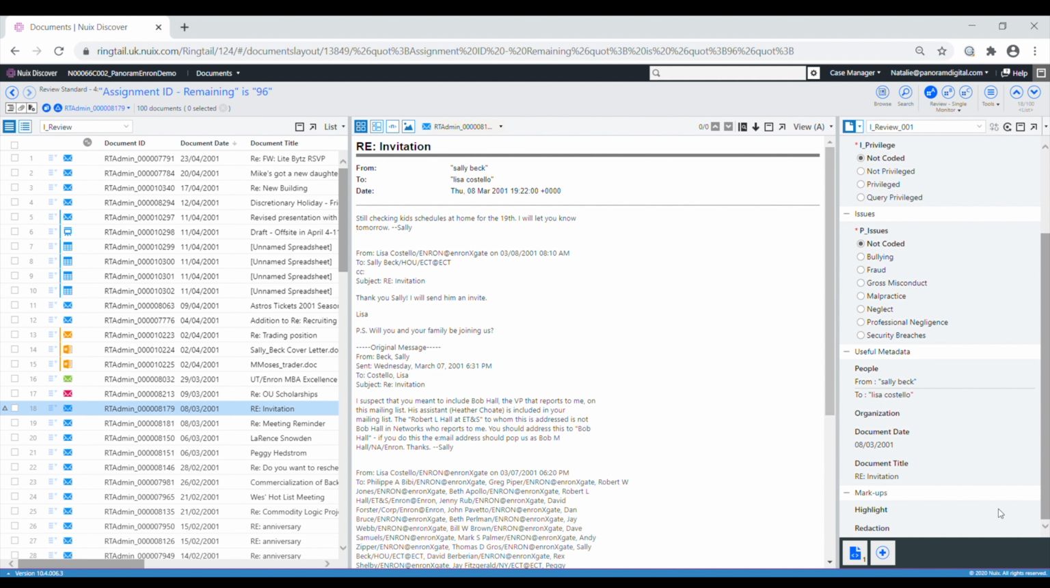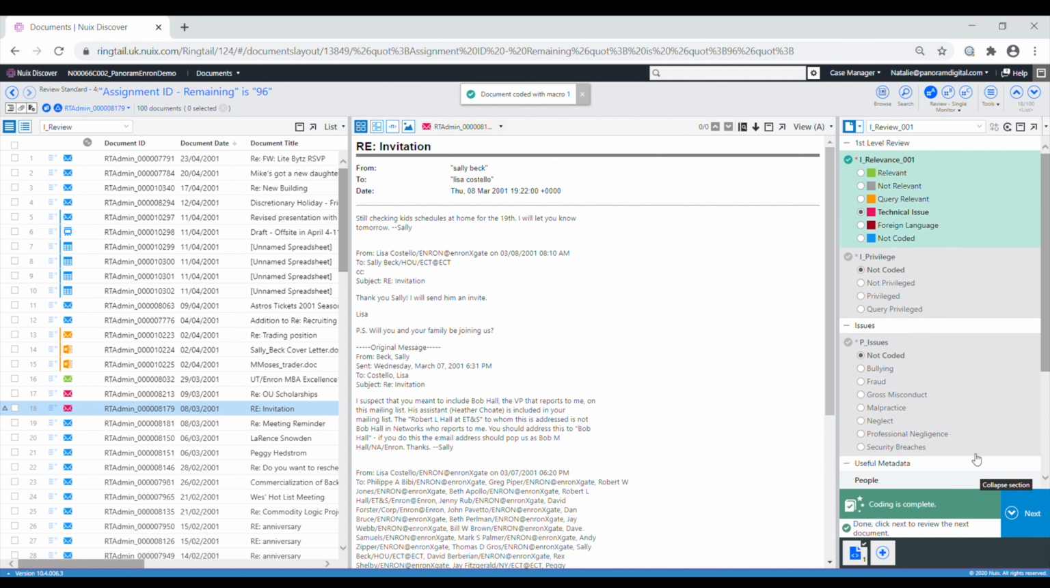There are a few ways to speed up your coding process. One of them is this button here, which you can select to code the document as previous. That will pre-select the coding decision for you based on the last document.